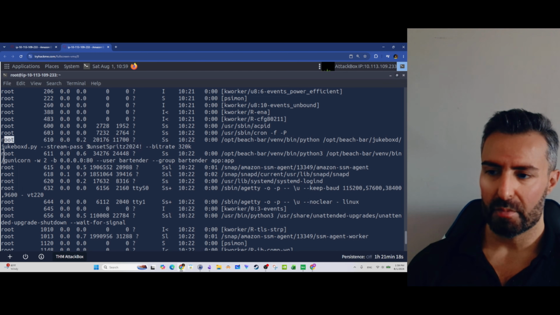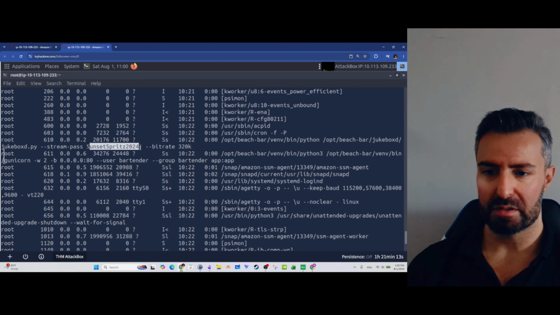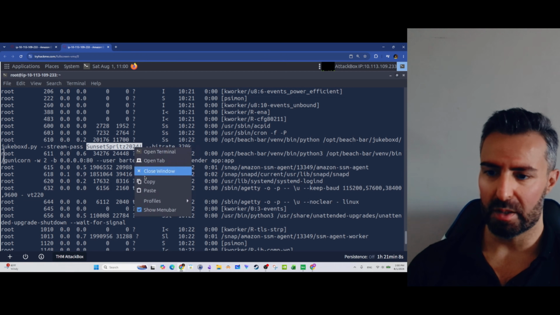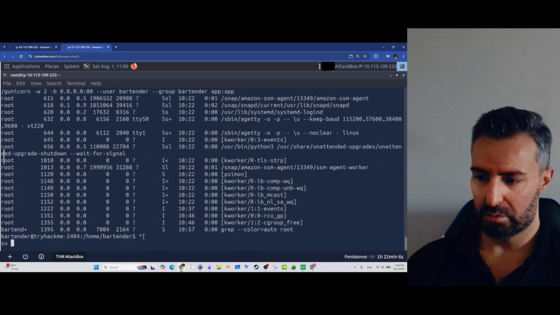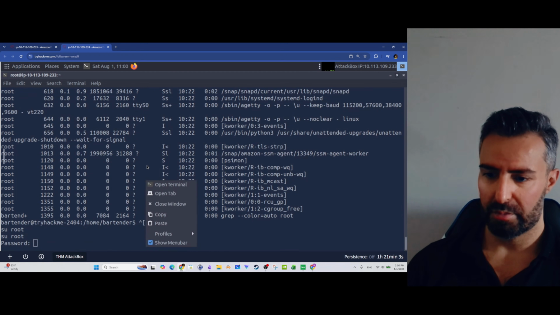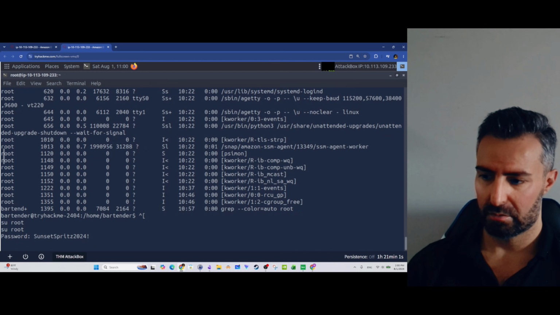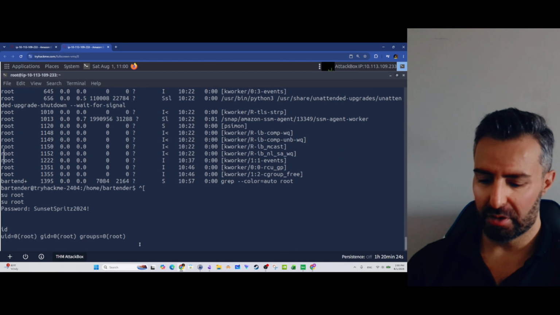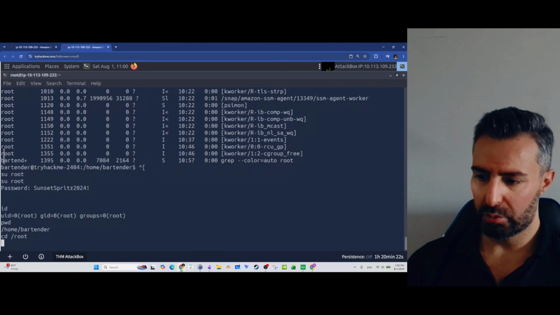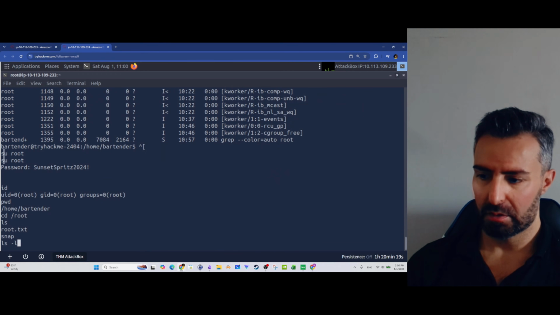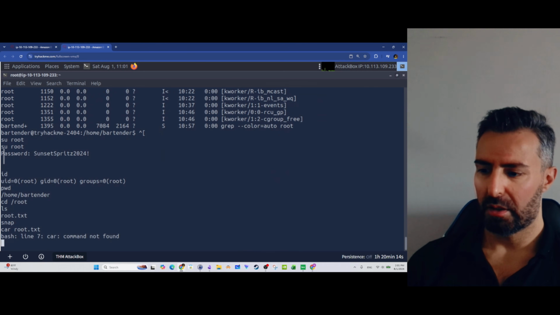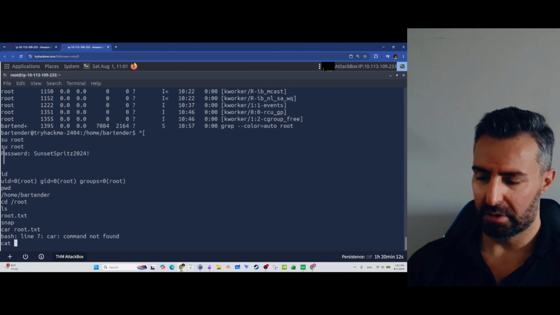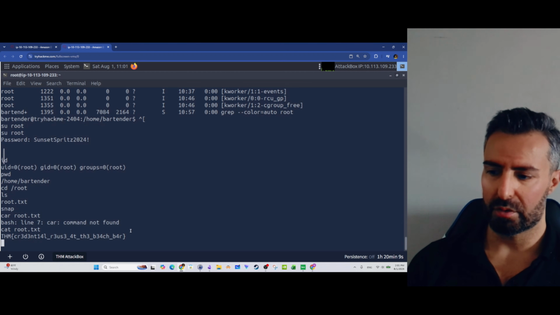So you see, when you pass credentials as command line arguments, they are basically seen if you run the process tree. You're going to copy this, su root, paste the password, and you're basically the root user. If you try pwd, cd root, ls, cat root.txt, and that's your root flag.